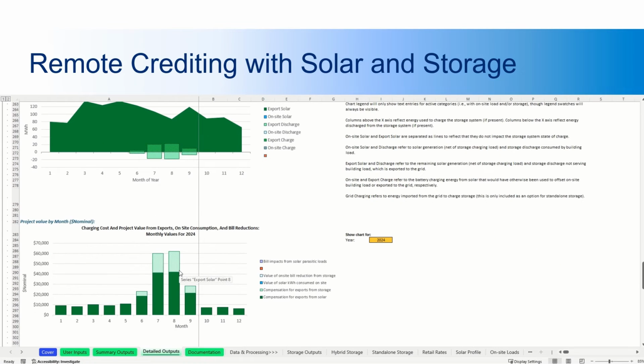The following project value graph shows us how much the compensation is coming directly from exporting solar versus the energy that's first put into storage and exported later on. So that's a picture of how the calculator can show the additional impact of adding storage.